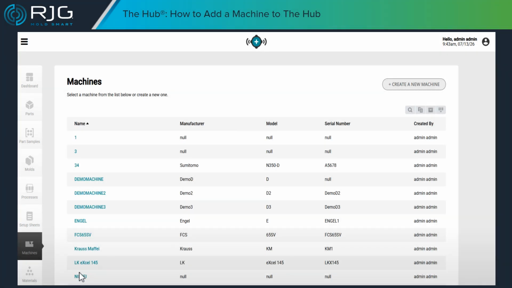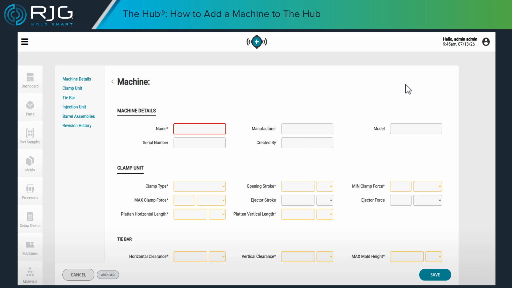To begin to add a new machine, we will select Create a New Machine at the upper right of the screen. At the New Machine Entry page, we can see all of the fields for the information that can be entered to create a new machine in the hub. The sections can be scrolled to or selected from the list on the left side of the page and include machine details, clamp unit, tie bar, injection unit, barrel assemblies, and revision history.